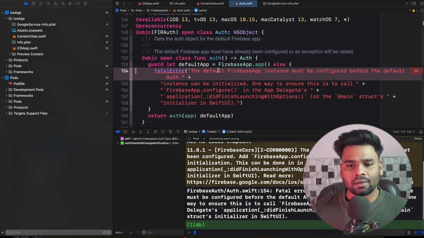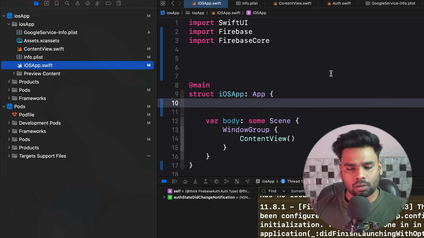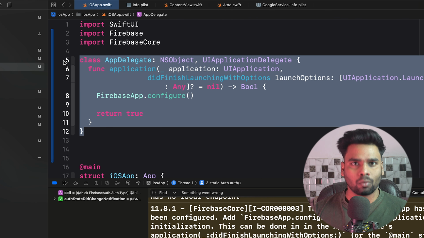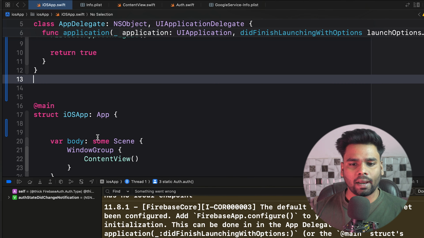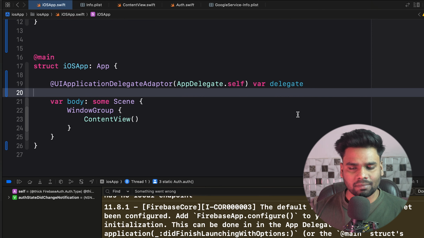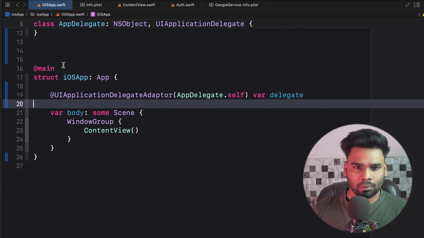When we are registering this iOS application in our Firebase console, we'll get a chunk of code, and I'm going to use the same code in here. So open up your iOSApp.swift file, and in this I'm going to paste that code. First we have to paste this code, and after that we're going to add a delegate. And yes, we are pretty much done. So that's all for the Firebase authentication setup in our iOS application.